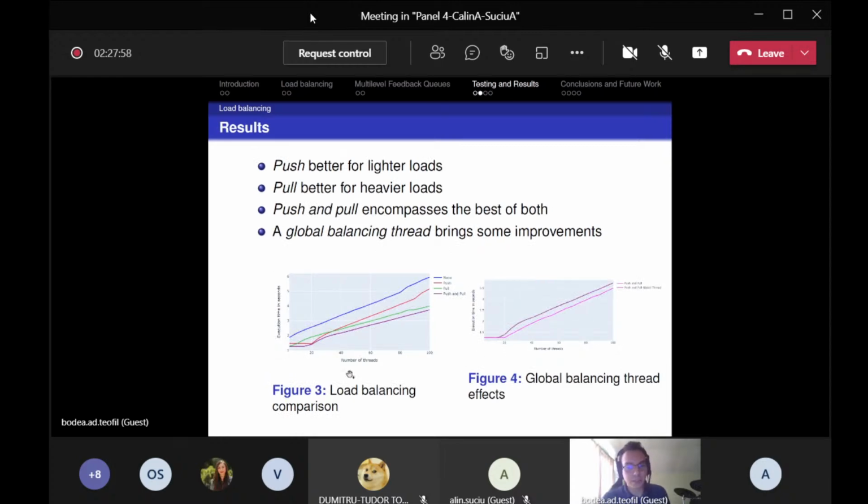Okay, so here on the left, those are the load balancing strategies compared. Here with the blue line, this is when no strategy is used, and as we can see, it results in the highest execution times here on the y-axis. Those two with red and green, they are the push and pull respectively. And what we can see from those is that the push strategy performs better for a lower system load, so when there are fewer threads in the system. But as the number of threads increases, the pull strategy becomes optimal.